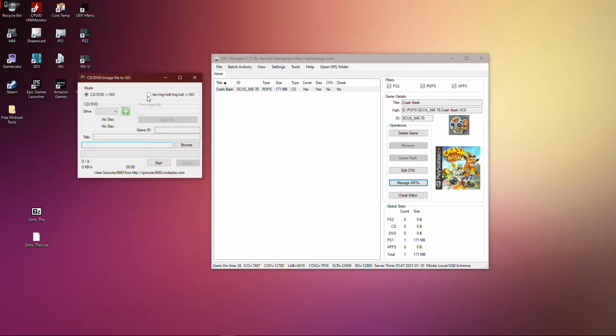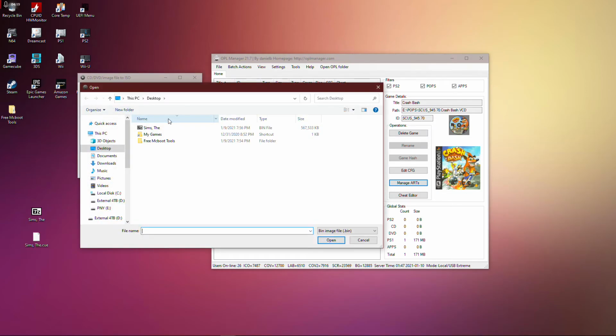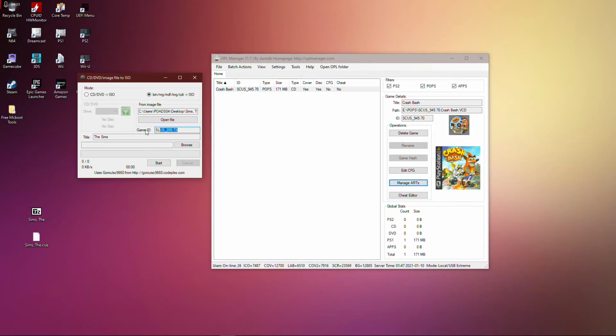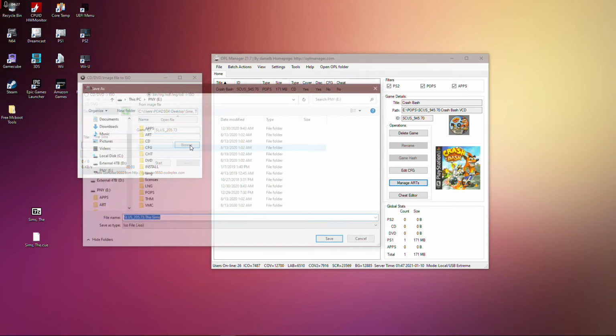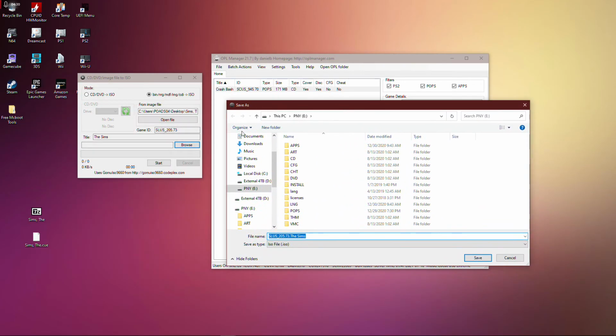The mode will be set to bin, NRG, etc. to ISO. Open file, find your game. Mine's The Sims. It's going to pull your game ID and the title. Just hit browse. What you're doing here is deciding where to install this new ISO file.